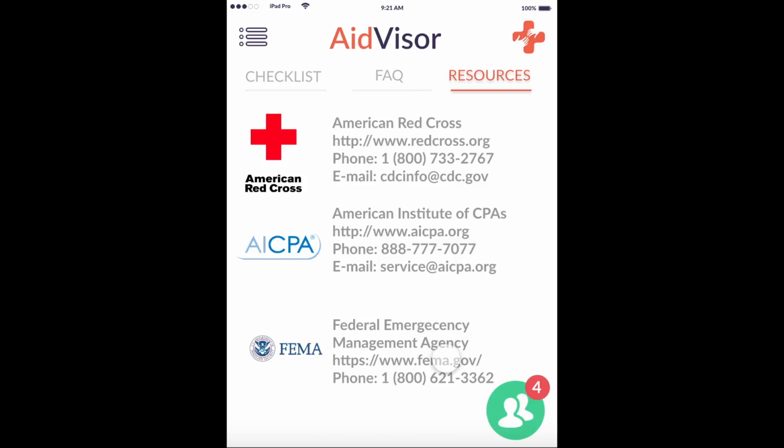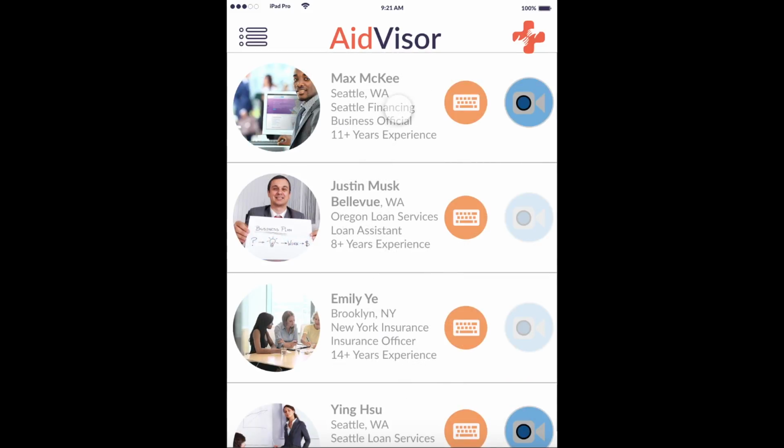At the bottom right of each page, you will see a chat icon that displays the number of AidVisors that are online at the moment. For our example, we have 4 online right now. By tapping this icon, you are taken to the page where you can choose to either message or video chat an AidVisor that best fits your needs.